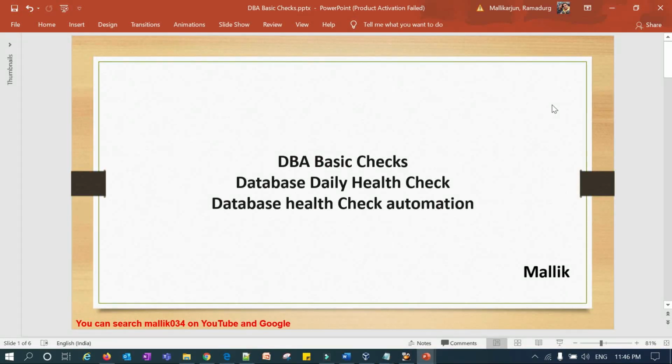This is Malik Arjun. So today we are going to discuss what are the DBA basic checks, and the moment a DBA starts his shift, what are the basic necessary checks he has to do at the database level or at the server level. Everything we are going to check, and how you can do the daily health check, what are the different approaches, and what are the different tools, techniques and technology you can use in order to make sure that your database and server is up and running and in healthy condition. So everything we are going to see here.